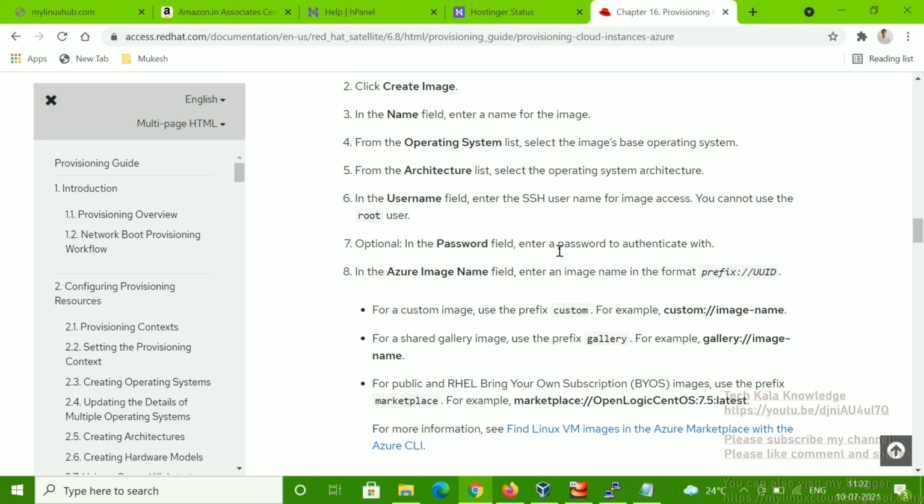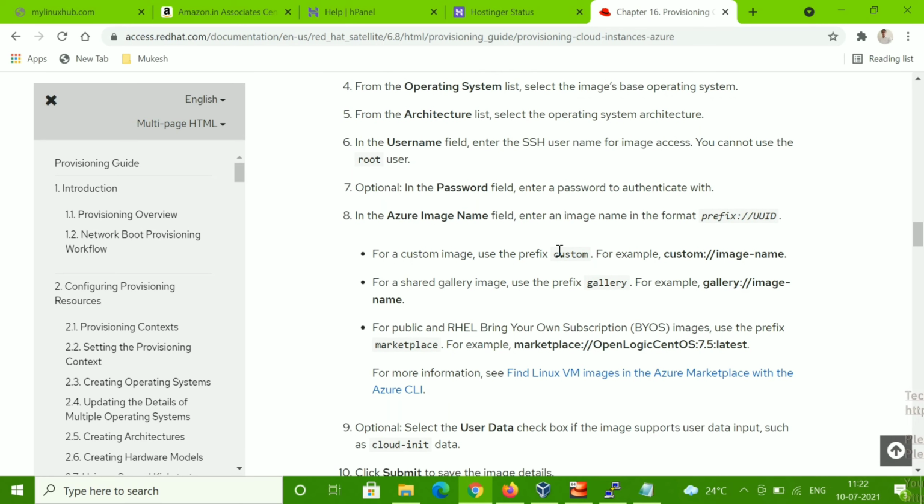Password, if you want to give, then you can give. Otherwise, that is optional. If you don't want to give, no need to give. Okay. Then in the Azure image name field, enter the image name in the format like that. So you have to give it like that.